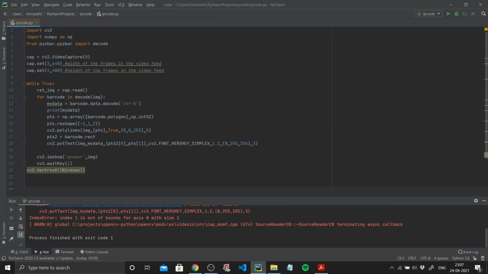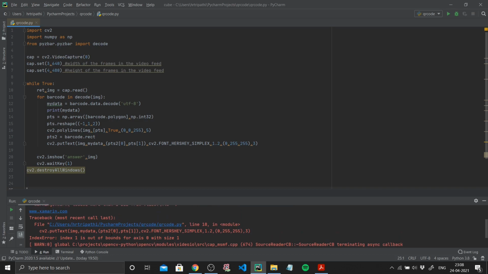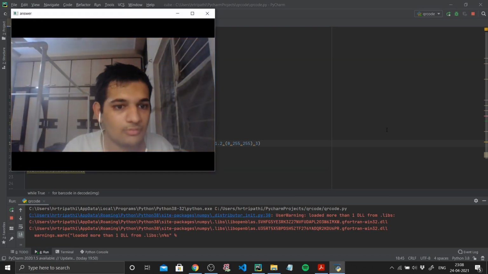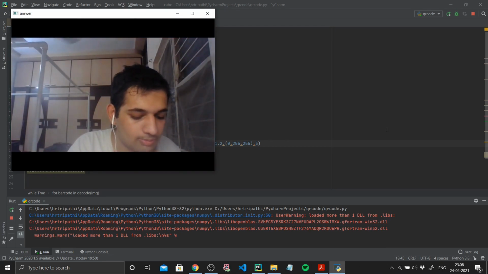Okay, there seems to be some error. Let's just figure out what's happening here. It says cv2 dot. Okay, so something's wrong in line 18. Let's just check that out. Oh, okay, so this is points2, not points. Okay, it should work now. Yes, it's working. It's not interrupting.